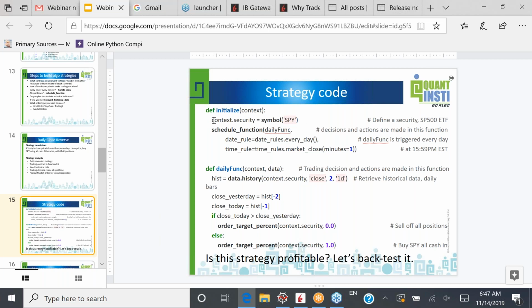I want to define a security, say I want to trade SPY, and then the decisions and actions are made in this function called schedule function. And what I scheduled to run is another function called daily func. It's defined there, which means I want to run it every day at 15:59 Eastern time, which is 1 minute before the market close every day. At that moment, I want to trigger this daily func function. Okay, this part is code, this part is comments.